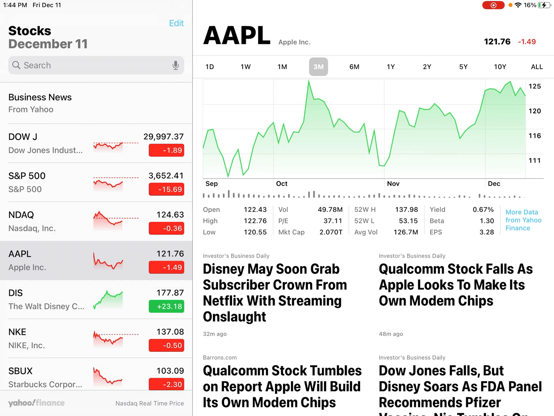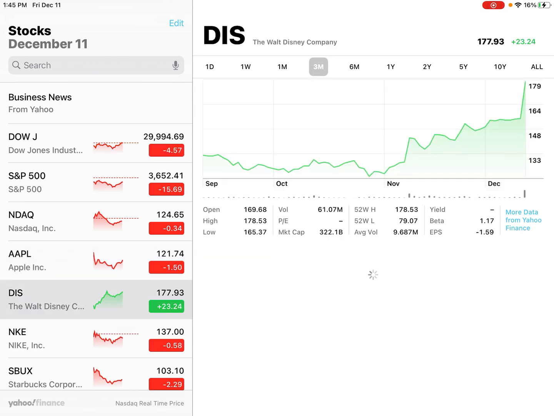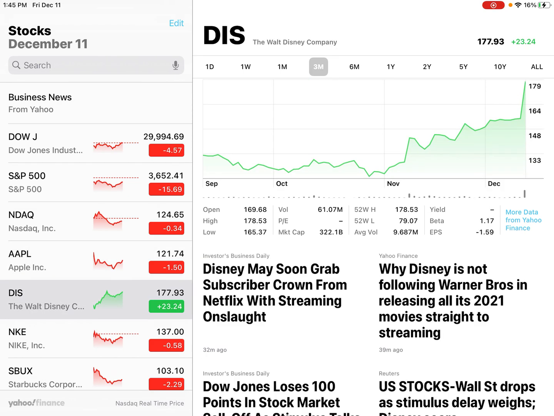It is down $1.49 a share right now, which isn't a lot. If it's up, it'll be green. If it's down, it'll be red. So if it's losing money, it's red. If it's making money, it's green. You can see that Disney's doing really well right now. It's up $23 today. That's a lot.